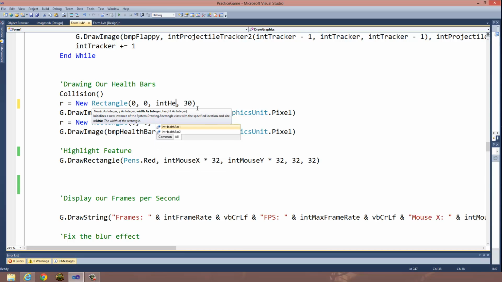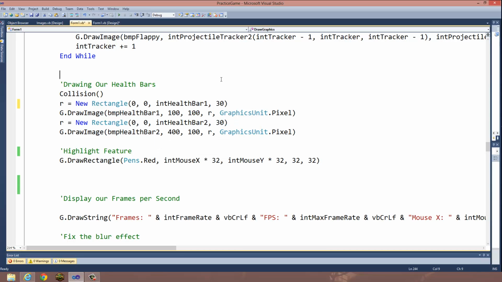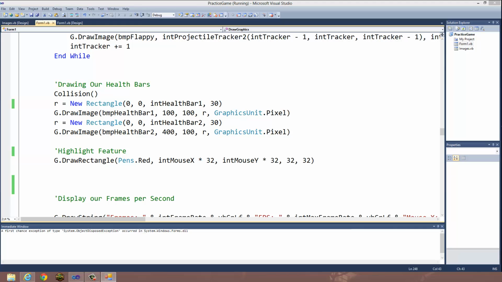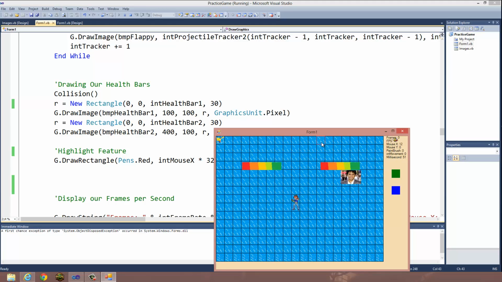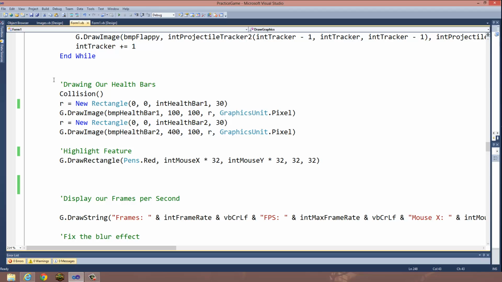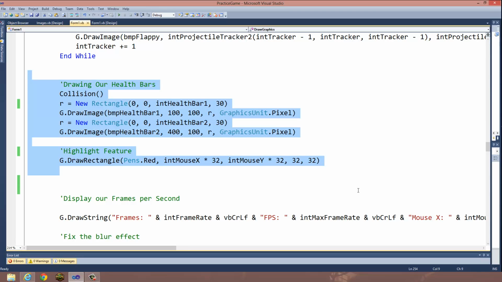But we don't know that as of this moment, hence why we leave that as int health bar 1. We draw this one at 100 by 100 pixels, so it's located roughly over here, and the other one is 400 by 100, so it's 400 in the X direction, 100 in the Y direction, and that's M. Night Shyamalan's health bar. Okay, so go ahead, record this portion down, and we'll move on in a second.